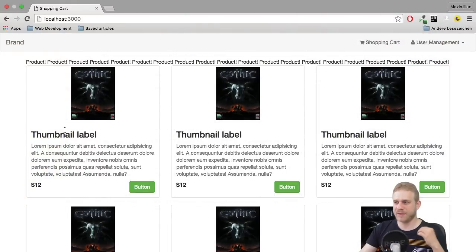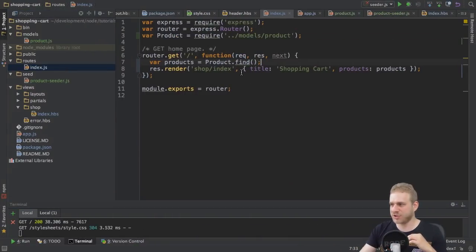The reason is that if we have a look at the code here in the index.js file, this is the same problem we had in the seeder. The finding of products is asynchronous. Therefore, we're calling the render method here when we actually haven't gotten all the results back. So as you can see, it's looping through something because products is some kind of mongoose object at this point, but it's not the actual result. It's not the actual products array. We get this array in another way.